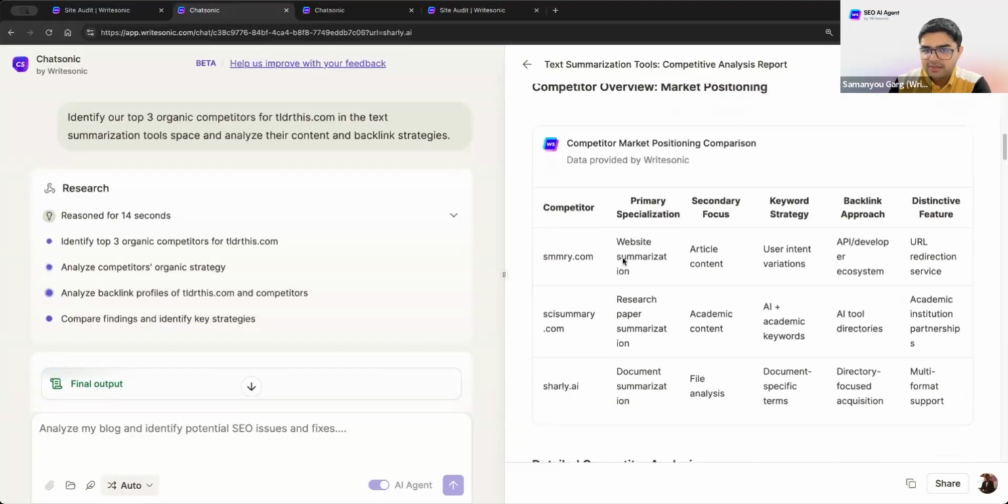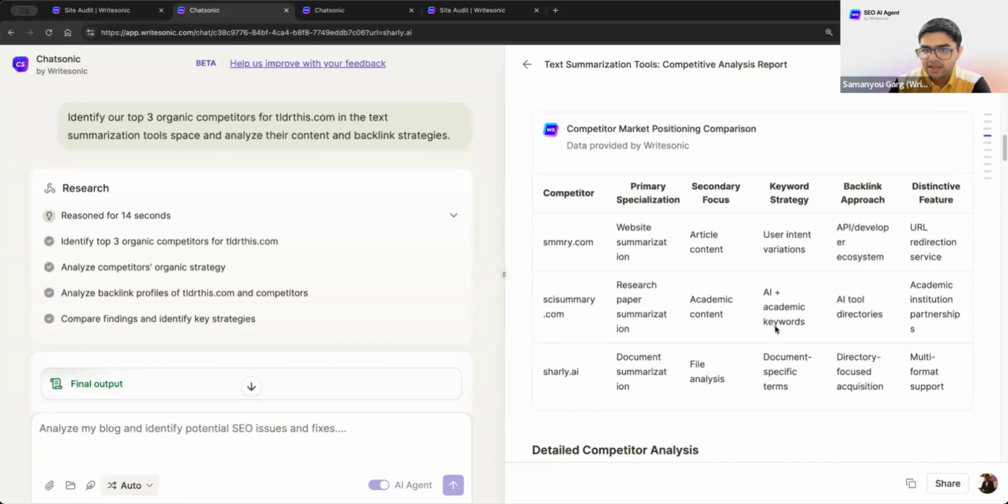And then it gave a summary table here. What is the primary specialization? For example, this SMMRY focuses on website summarization, whereas this other one focuses on research paper, as you can tell by the name itself. This other one focuses on document summarization. So it gives a sort of competitor market positioning.